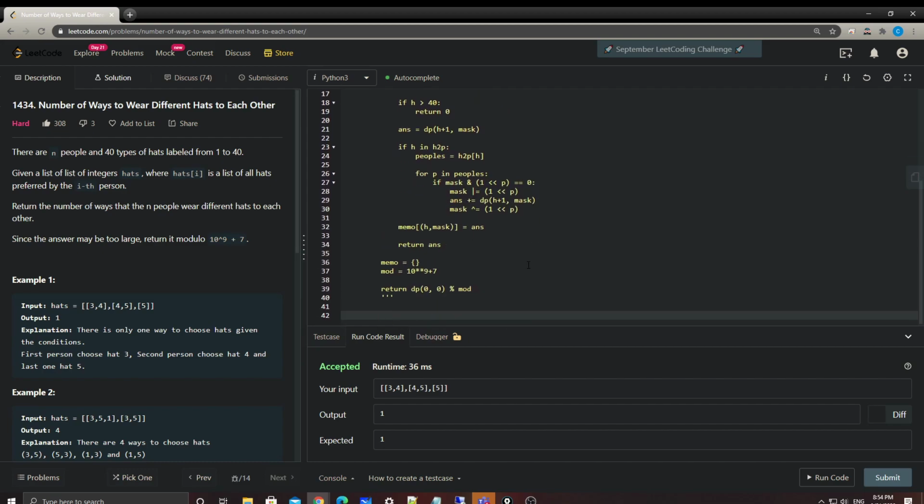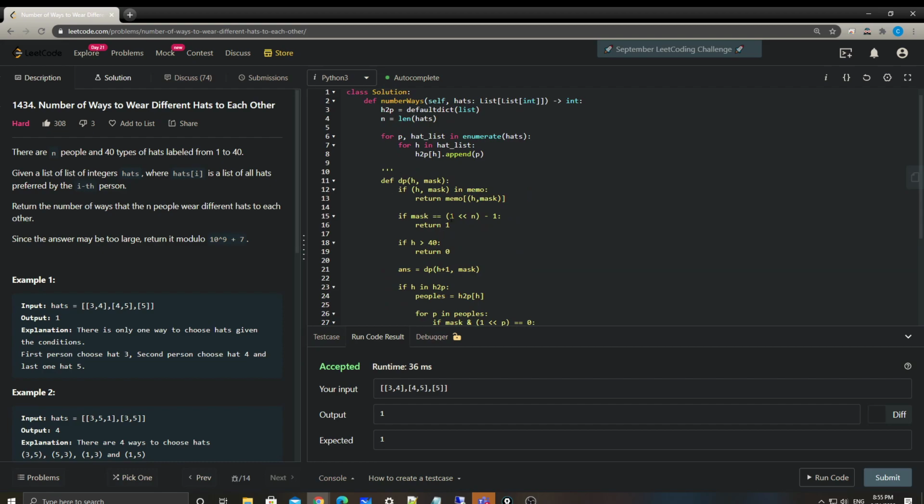So with the bottom up, we first need to define the DP here. The DP just represents all the states of the top down. So how many states do we have here? We have 40 times 2 to the power of 10 persons, in this case.